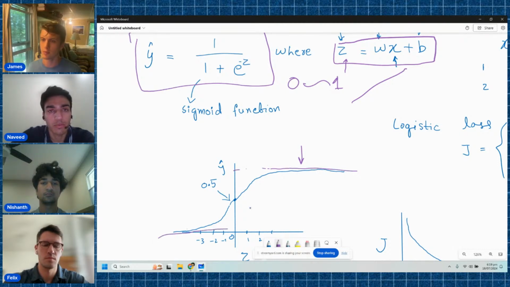And if you plug in exactly 0 for z, what happens? If you plug in e to the 0, which is 1, 1 divided by 1 plus 1 is 1 divided by 2, which is 0.5. So for z equal to 0, it is producing exactly 0.5. Anything on the left side starts going towards 0. Anything on the right side starts going towards 1. That's exactly what we require.